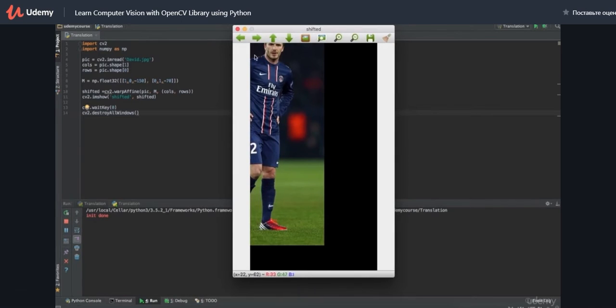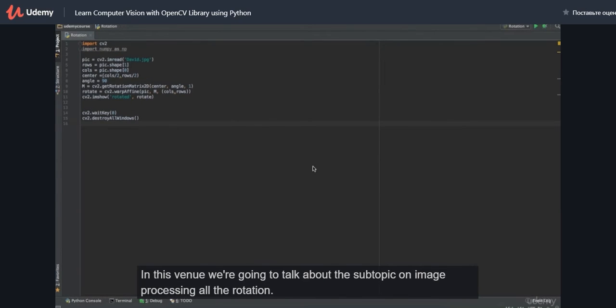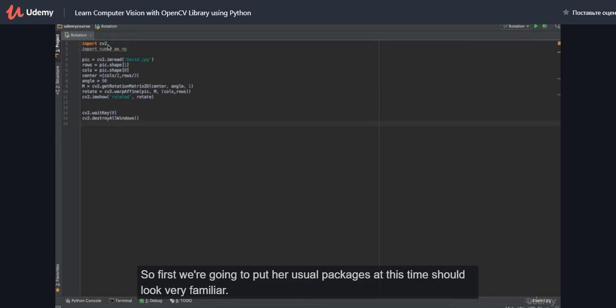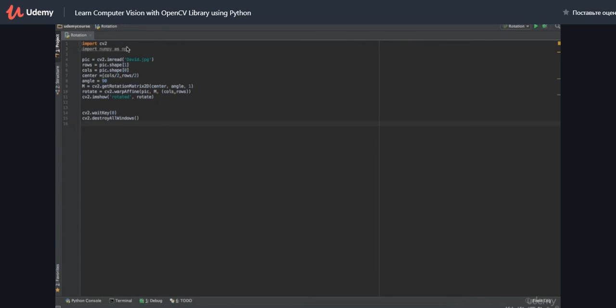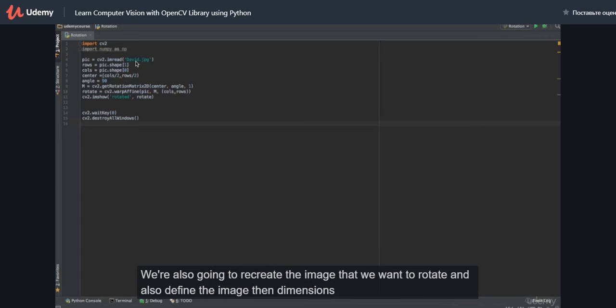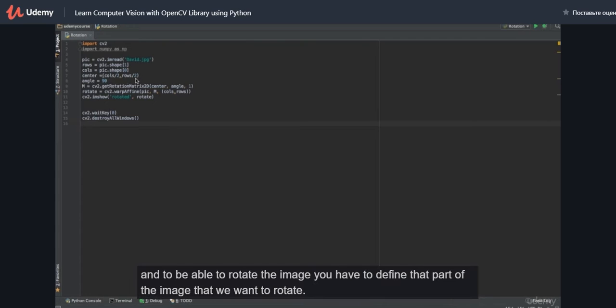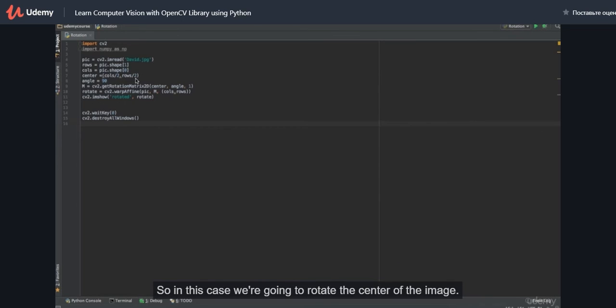So yeah, in this video we're going to talk about a subtopic on image processing called rotation. So we're going to rotate an image. So first we're going to import our usual packages. At this time should look very familiar. We're also going to read the image that we want to rotate, and also define the image dimensions. And to be able to rotate the image, we have to define the part of the image that we want to rotate. So in this case, we're going to rotate the center of the image.